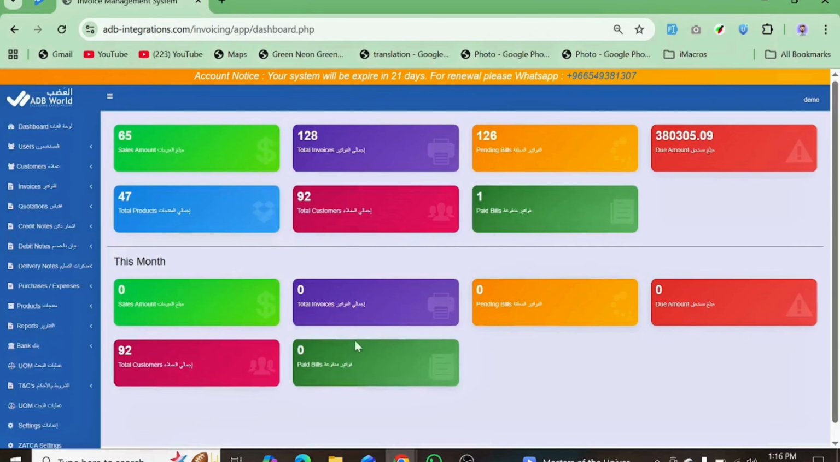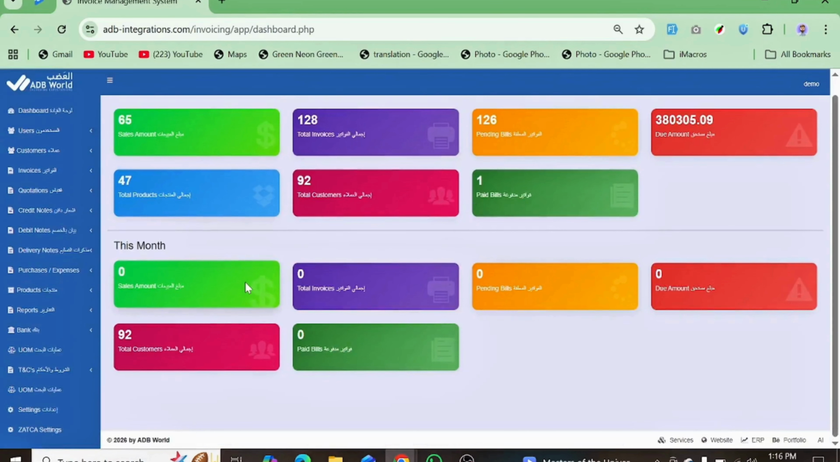Now you'll be redirected to a dashboard which will give you general reporting on, for example, the number of sales that you've made, the number of total customers that you have, and the number of paid bills. And just below this section, there's another section called This Month on which you can get monthly reportings.